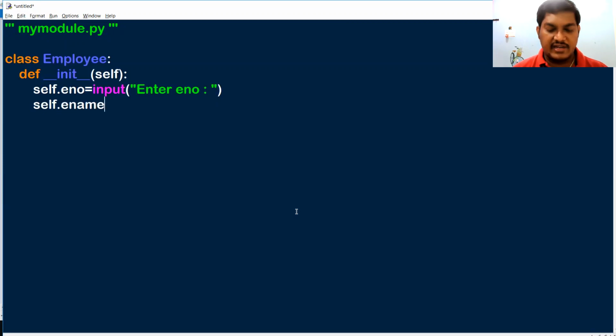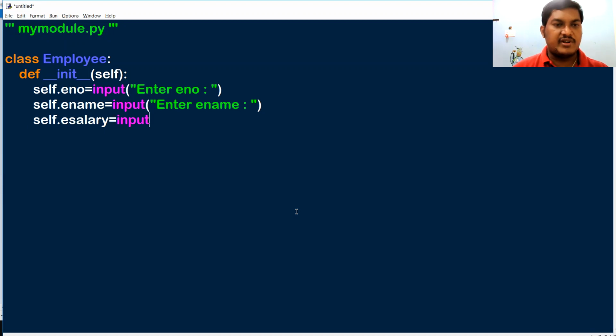Now self.ename equal to input, with the prompt Enter employee name. Next, self.esalary equal to input, and the prompt is Enter salary. That's enough. This is the constructor under the Employee class.